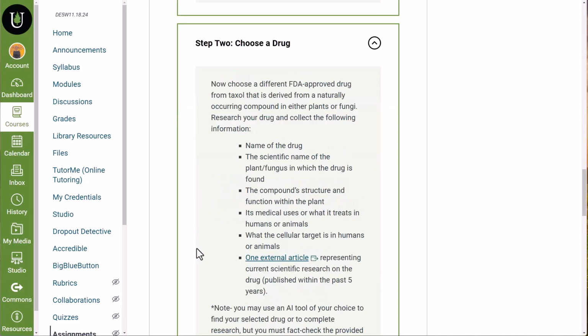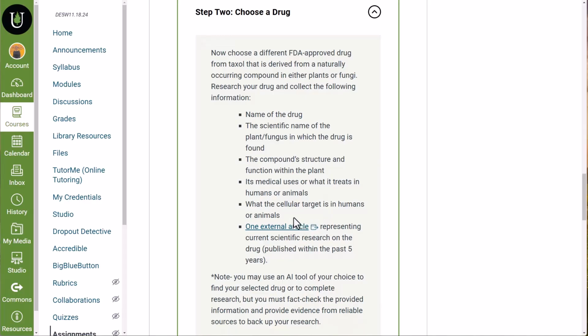You will provide this information about the drug. So what is its name? What's the scientific name of the plant or fungus that we got it from? What's the structure of the compound? What's its function within the plant? So we're not asking what does it do when we take it as a medicine. We're asking what did it do for the plant or the fungus originally. Then we can look at what is it used for in humans or animals medically. What is the cellular target that this drug is working on in humans or animals?